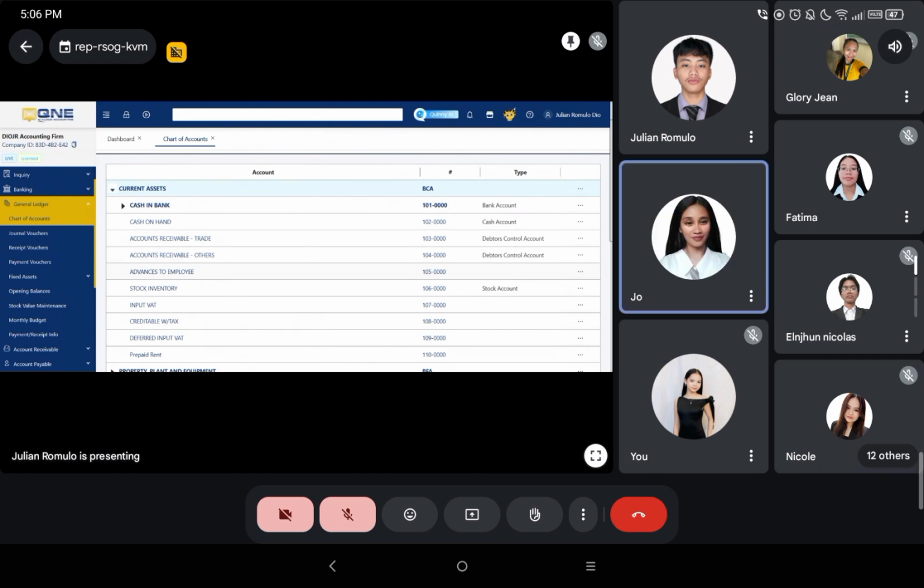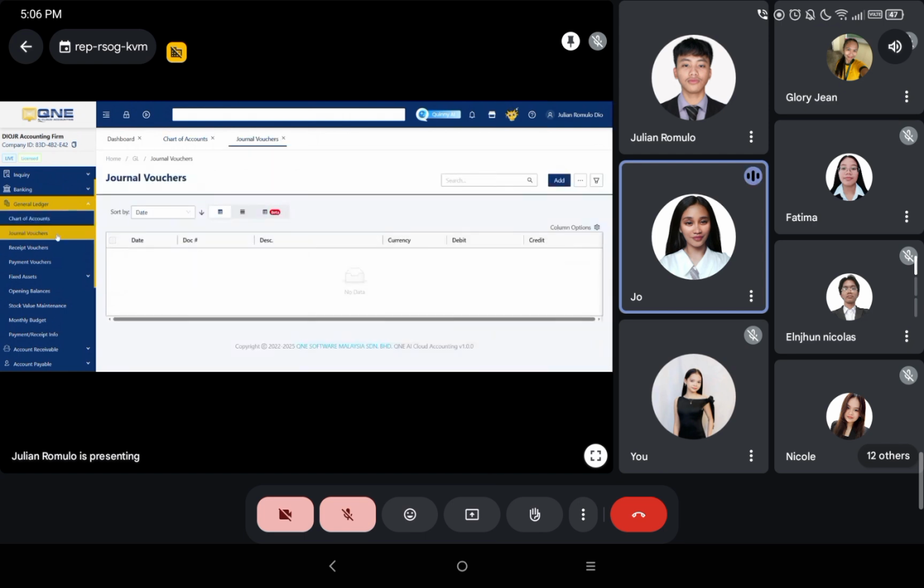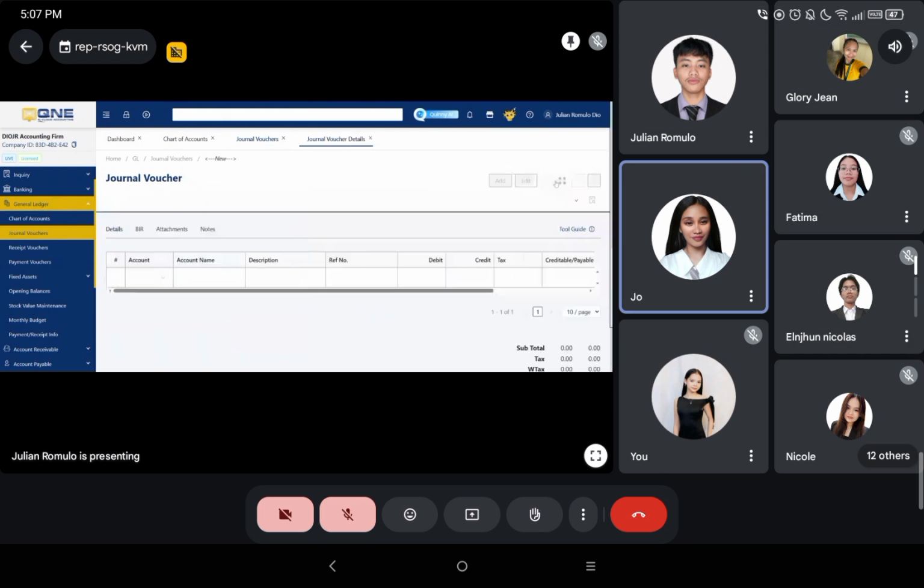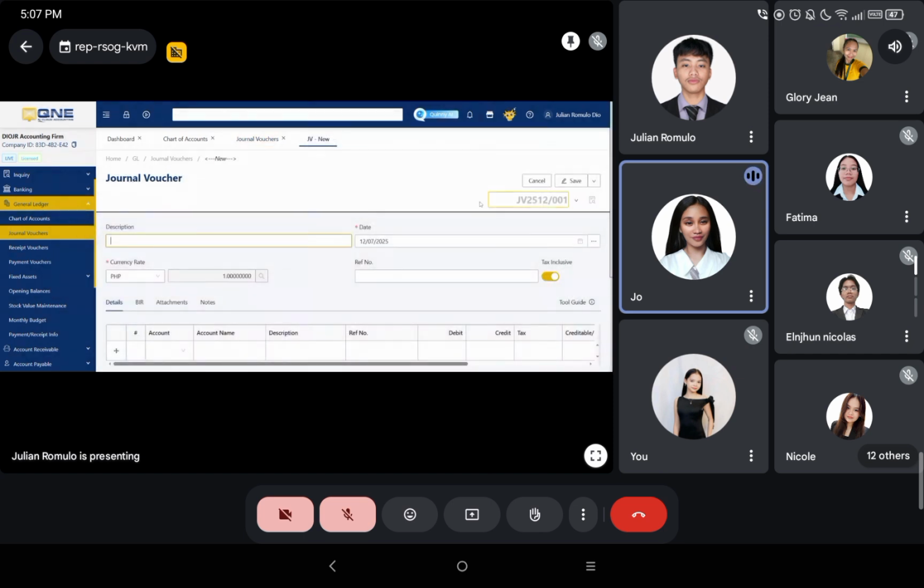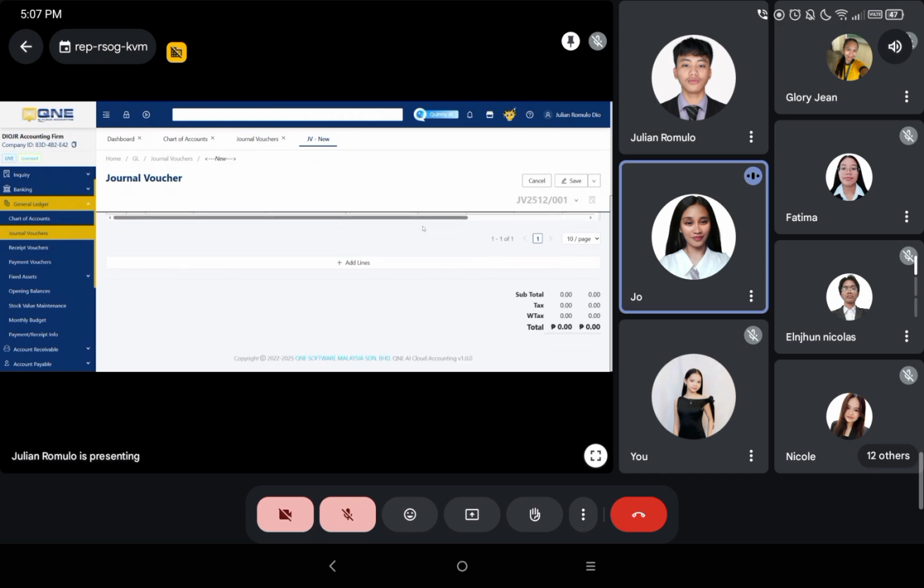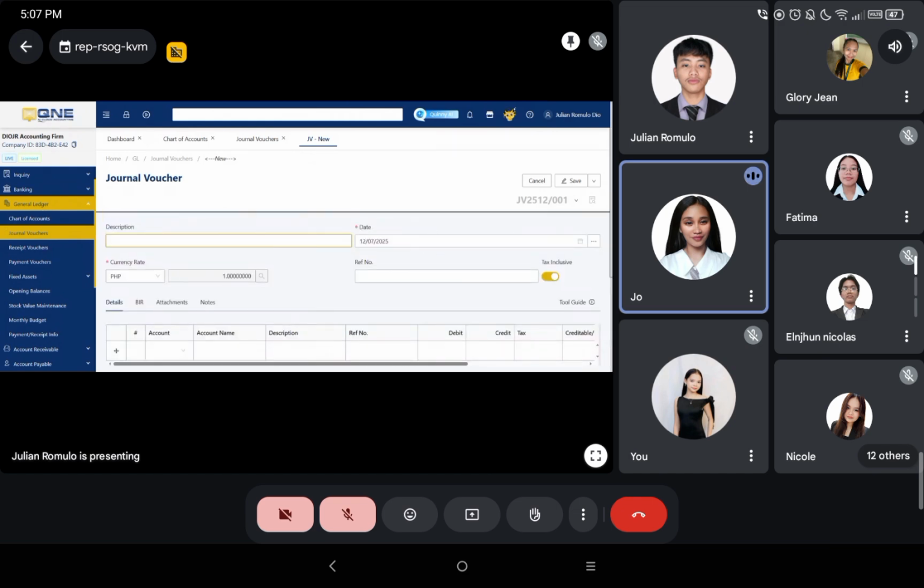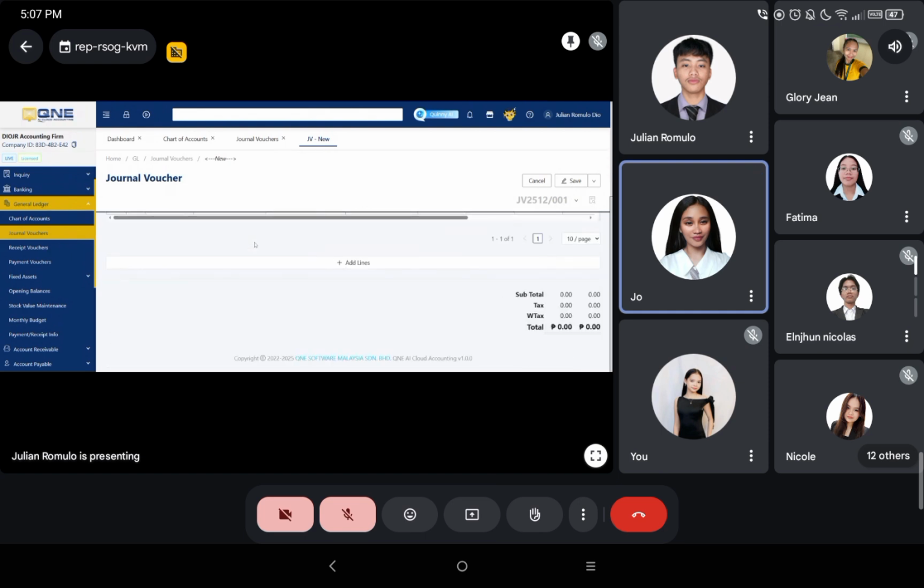So I'll be teaching you how to add a journal voucher in the system. So first, click the General Ledger and then click the Journal Vouchers button. Then click the Add button to create a new journal voucher. So under this step, you will be taken to the Journal Voucher Details page. Just fill in all the required fields such as the description, date of transaction, currency rates, and the reference number.